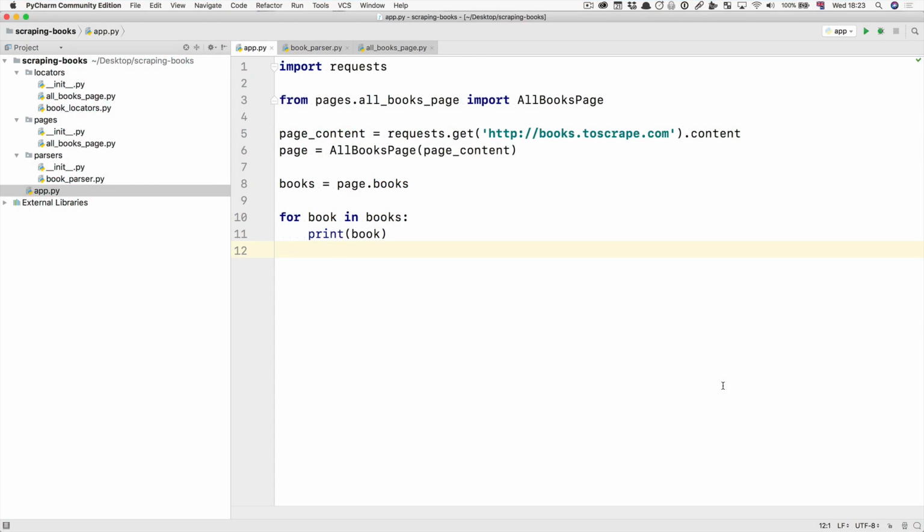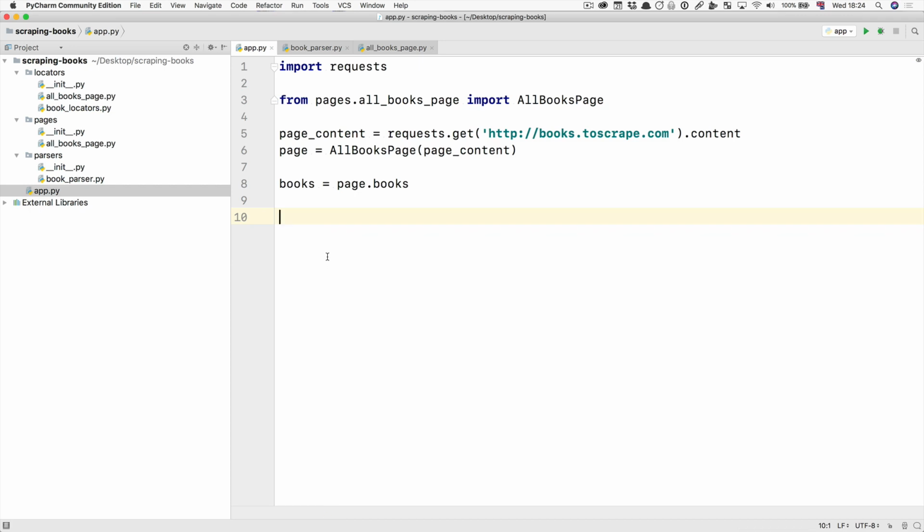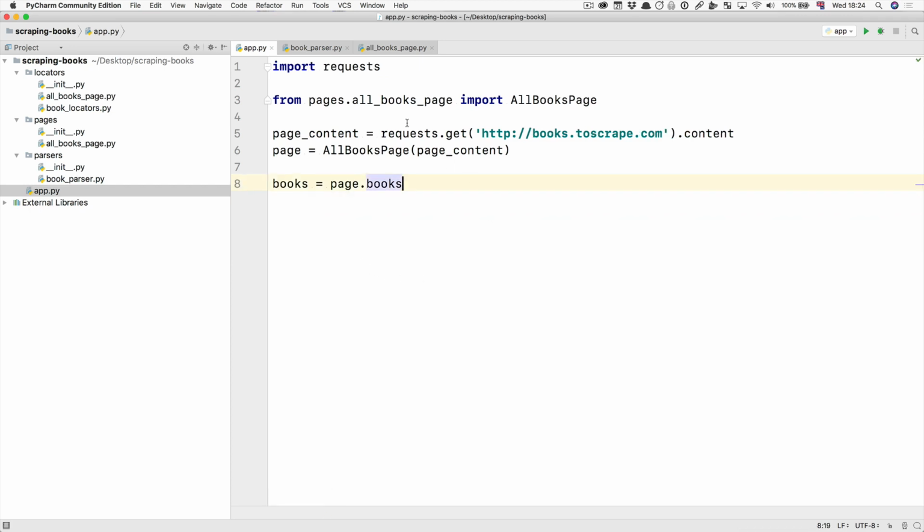In this video we're going to look at sorting through our books to find only the best books by rating and by price. Then in the next video we're going to add that into a menu. For now, we're going to make our app return, or rather export, these books so that we can import them from our menu. So we're going to delete this for book in books, and we're going to end with books being equal to page.books.